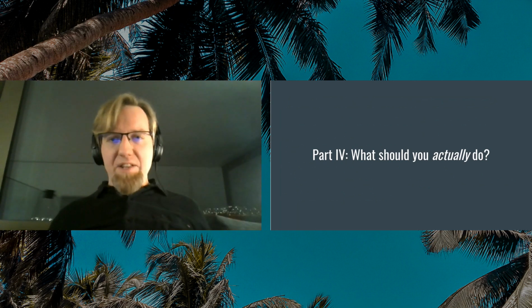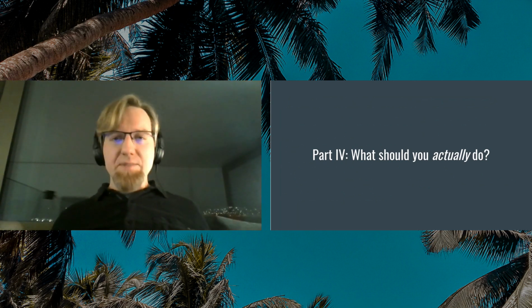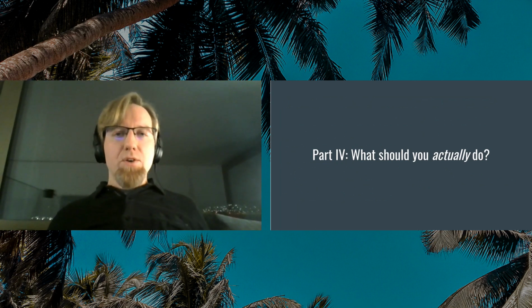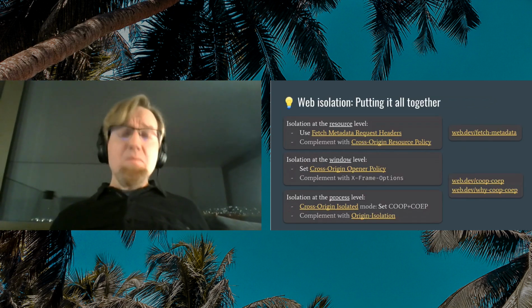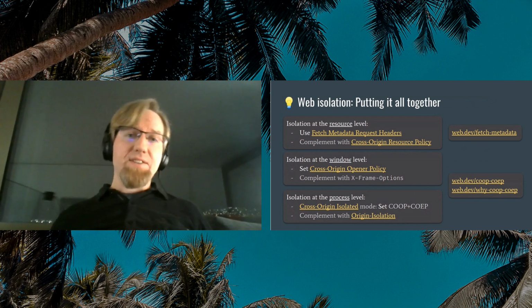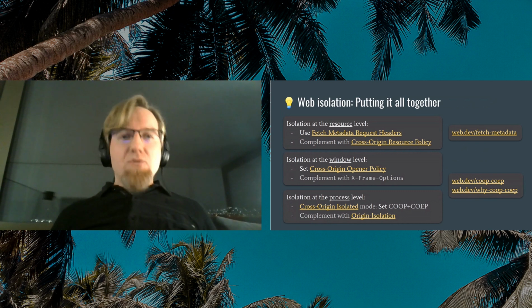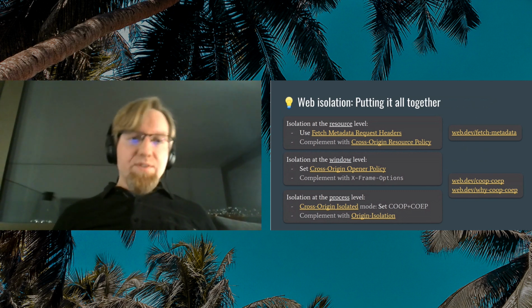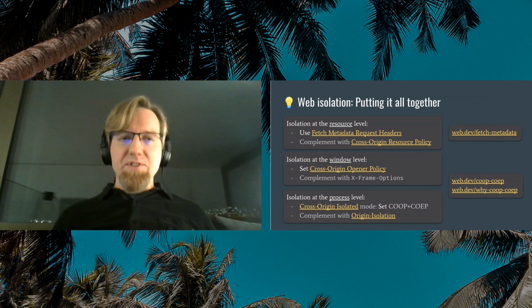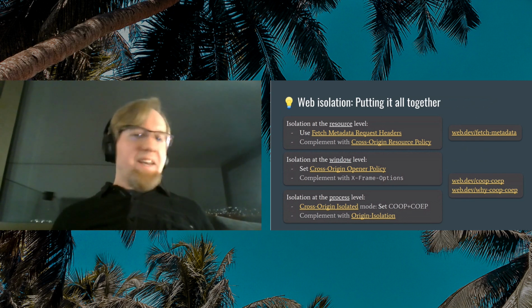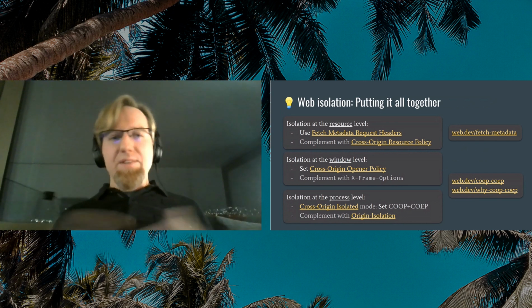So if you're a web developer, you've listened to this talk, it all seems so complex. What do you actually need to do to protect your web application? It's really not as complex as it seems. In order to get isolation at the resource level, you can use Fetch Metadata request headers that browsers are attaching, complemented with Cross-Origin-Resource-Policy, and that will give you resource-level isolation.